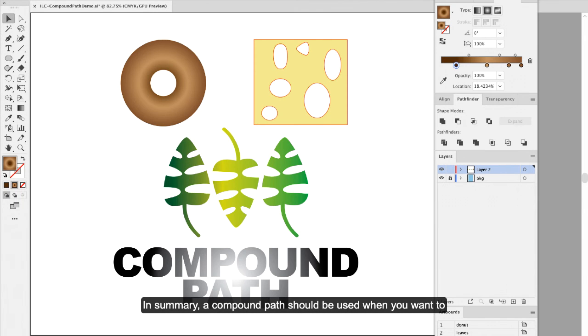In summary, a compound path should be used when you want to punch out or remove part of an object to create an area of transparency, or when you want to apply a gradient across a group of objects, or when you want to apply a gradient across text. You should now be able to identify instances where a compound path is needed and demonstrate how to create a compound path using Adobe Illustrator.